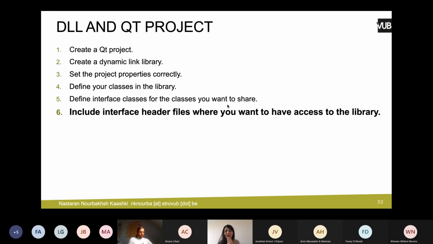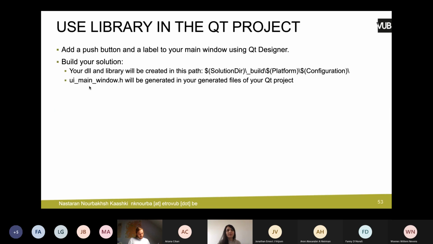We have just a couple of minutes. So the last step is to include interface header files where you want to have access to the library. So you will add a push button and a label to your main window using Qt Designer. Okay, you can do it at home. You will see it's very easy. If you double click on main_window.ui, if you installed everything correctly, it should open your Qt Designer. Then on the left side, you have push button and a label. You will add a push button and a label to your project. You save it, and then you will build your solution.